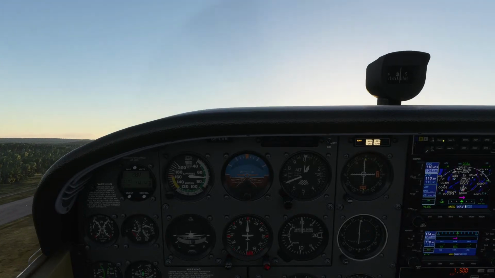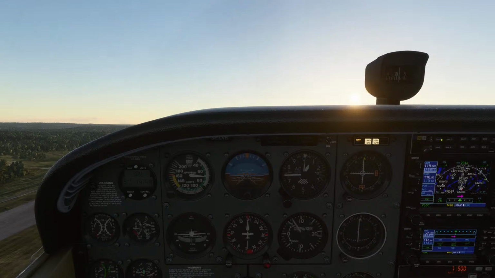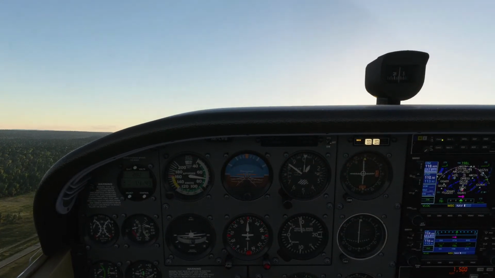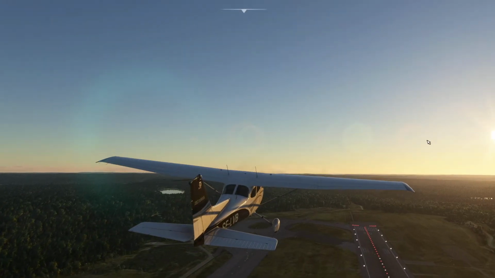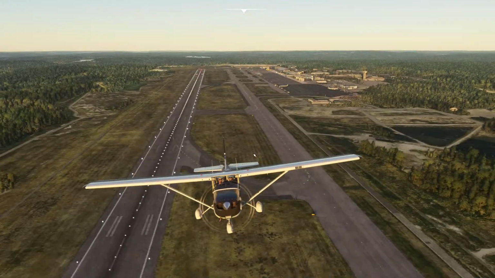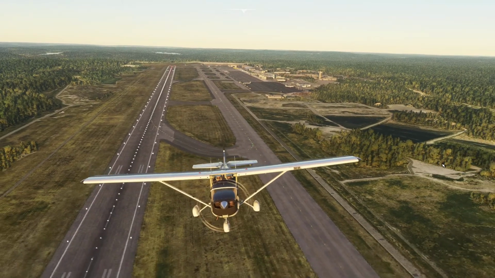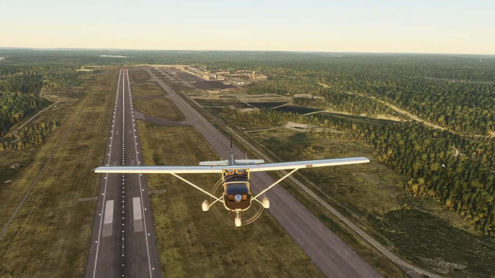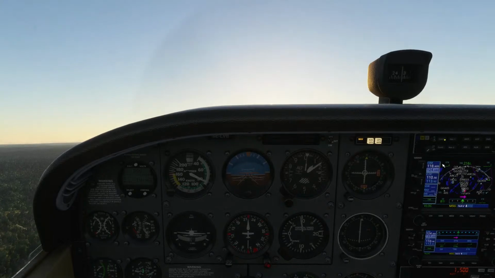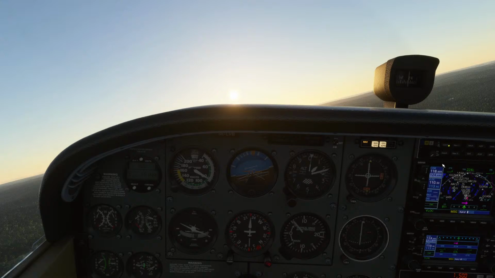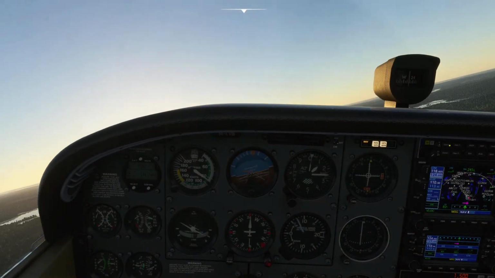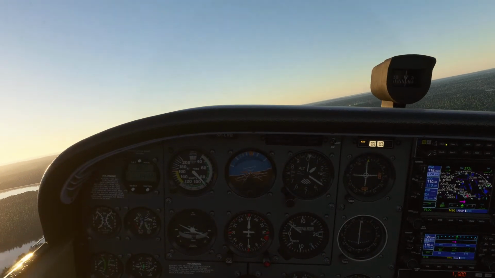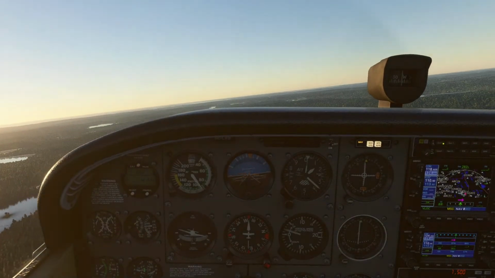Echo India Sierra, report final. Approach final runway 21, Echo India Sierra. Echo India Sierra, wind 290 degrees, 04 knots, runway 21, clear touch and go. Runway 21, clear touch and go, Echo India Sierra.